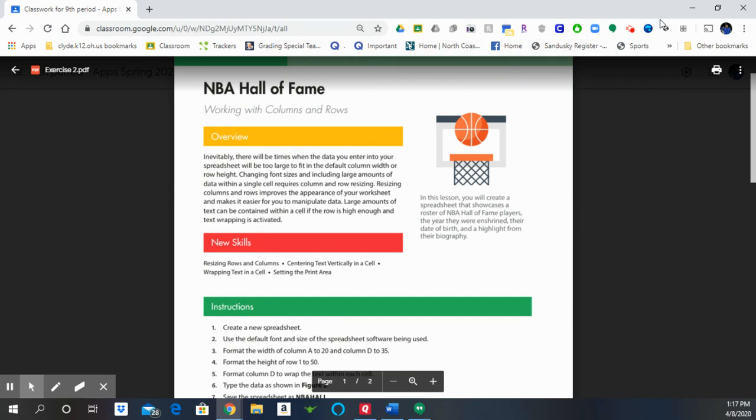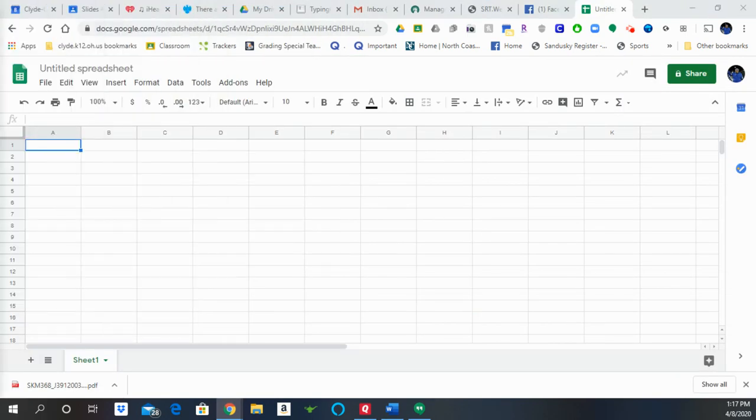Now, a spreadsheet is a document that has a bunch of figures in columns and rows. These are rows, these are columns. These assignments were set up to use Excel. So, what we want to do in spreadsheet 2 is format the width of column A to 20.